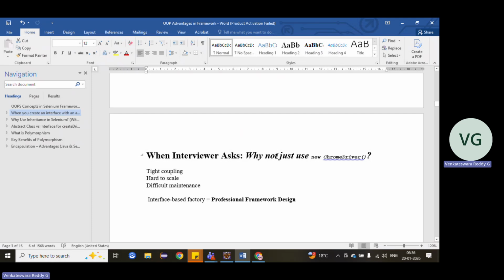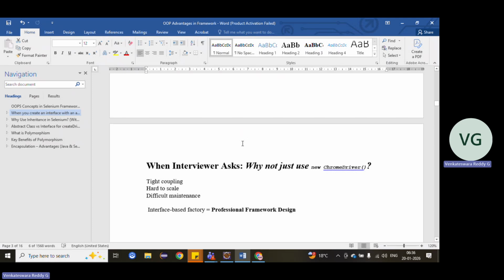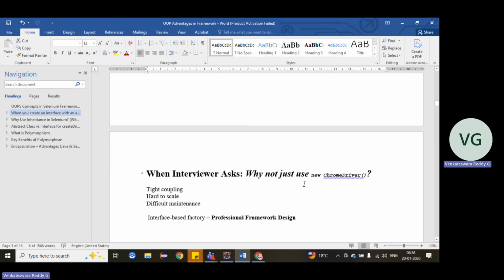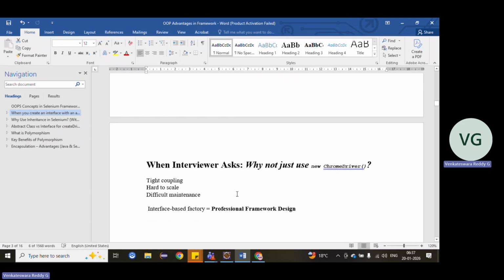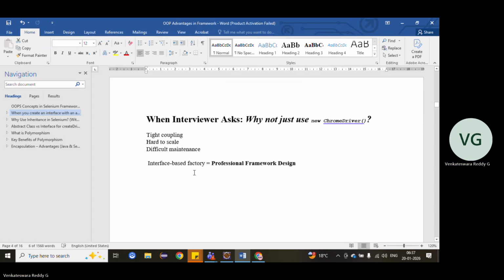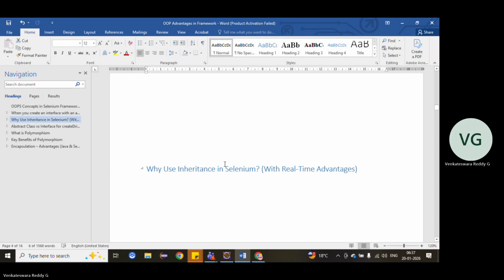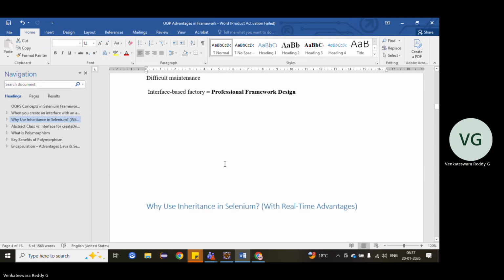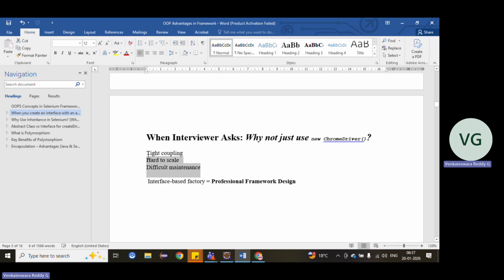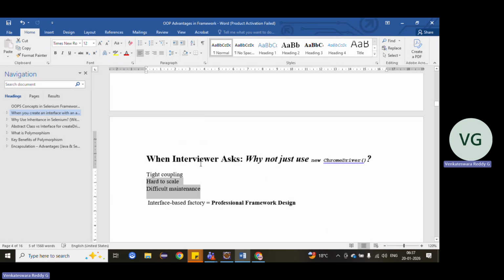Why does the interviewer ask why not to just use new ChromeDriver? Why create all these in an interface way? What are the disadvantages if I create a new ChromeDriver directly? Tight coupling, hard to scale, difficult to maintain. With an interface based factory, we get a professional framework design. These are the drawbacks of creating drivers directly with new: tight coupling, hard to scale, difficult to maintain.